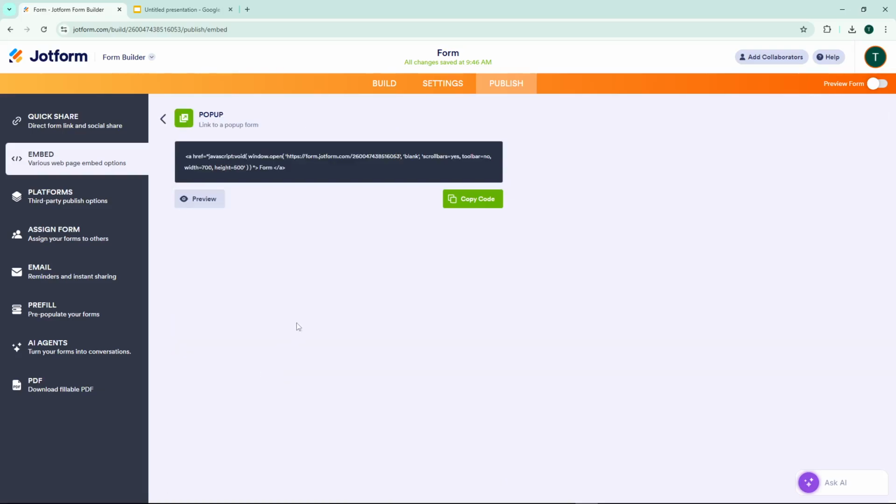Jotform will then generate a specific pop-up code snippet tailored for your form. Go ahead and copy this code. It contains all the necessary instructions for your website to display the form in a pop-up window when triggered.